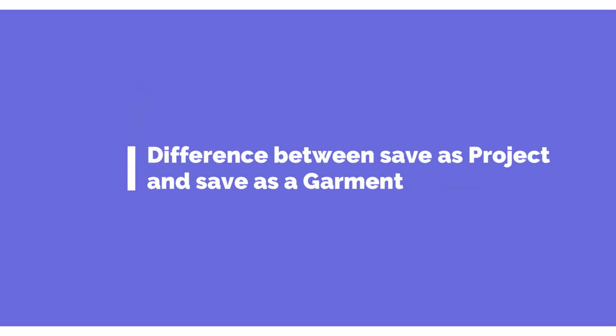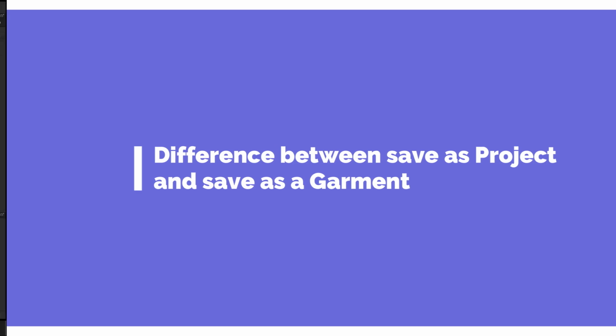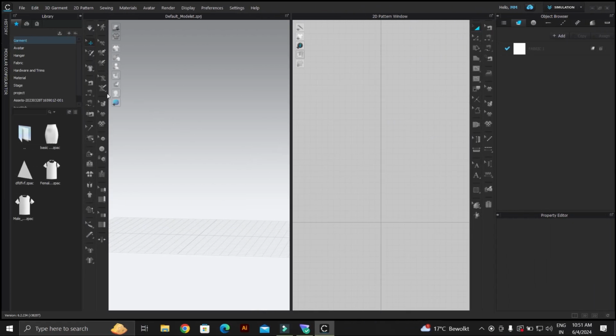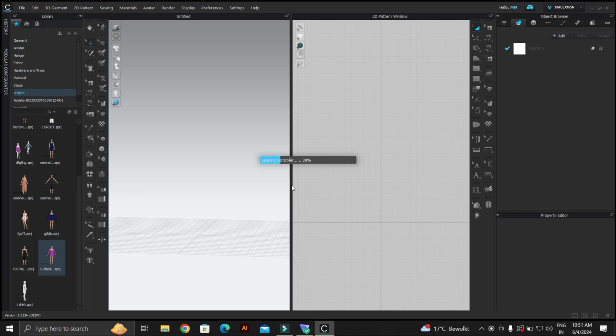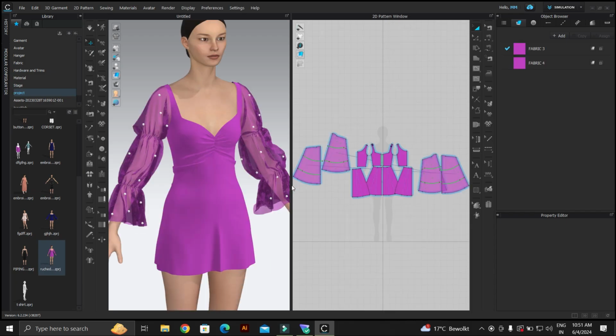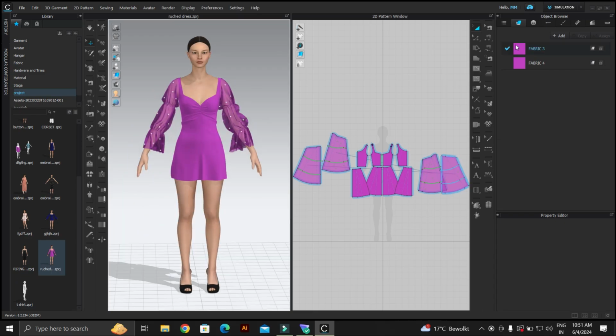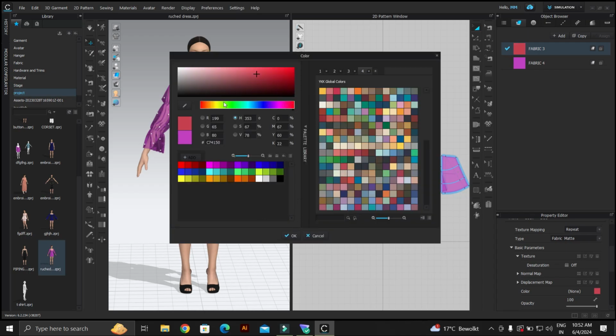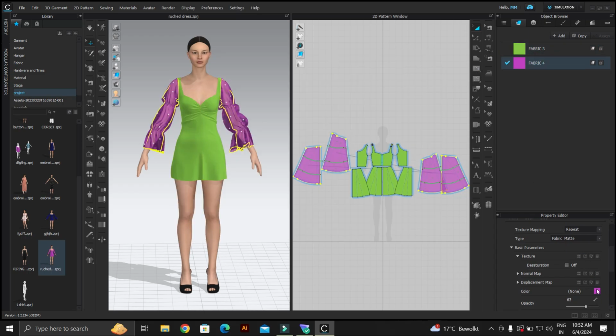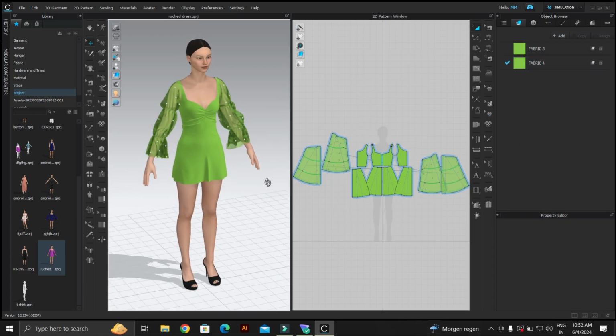Understanding the difference between saving as a project and saving as a garment is crucial. A project file allows you to edit your outfit later on, such as changing colors, adjusting sizes, and more. For example, let me open my project. In this project, I can easily change the color. If I want to increase the length, I can do so using the Edit Pattern tool.